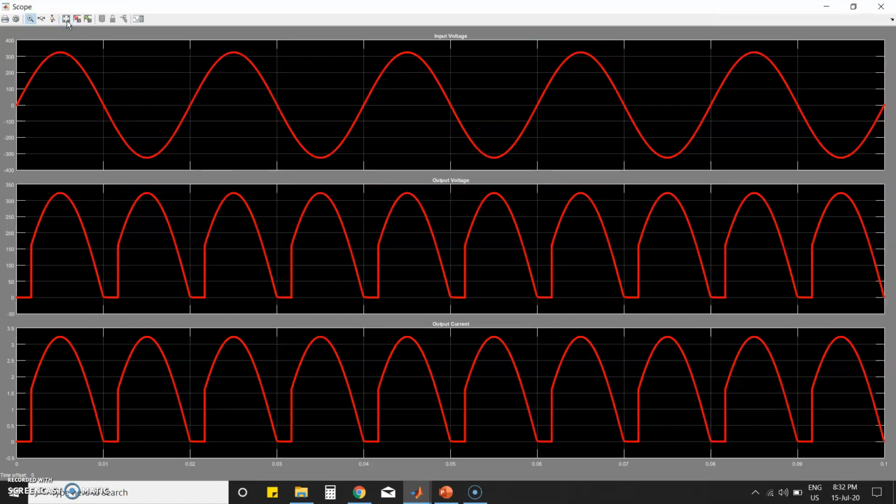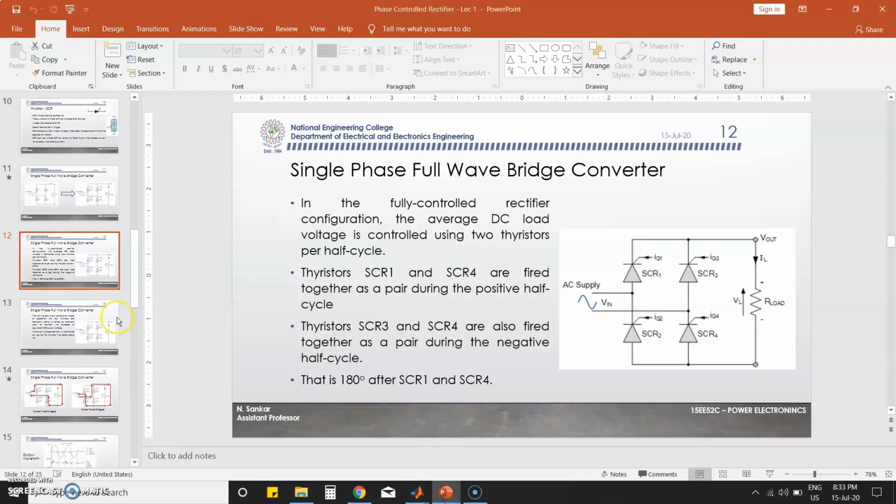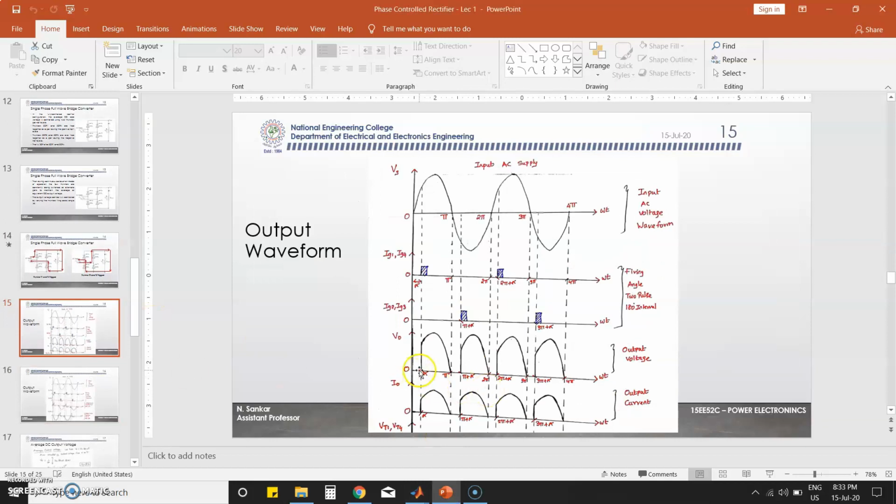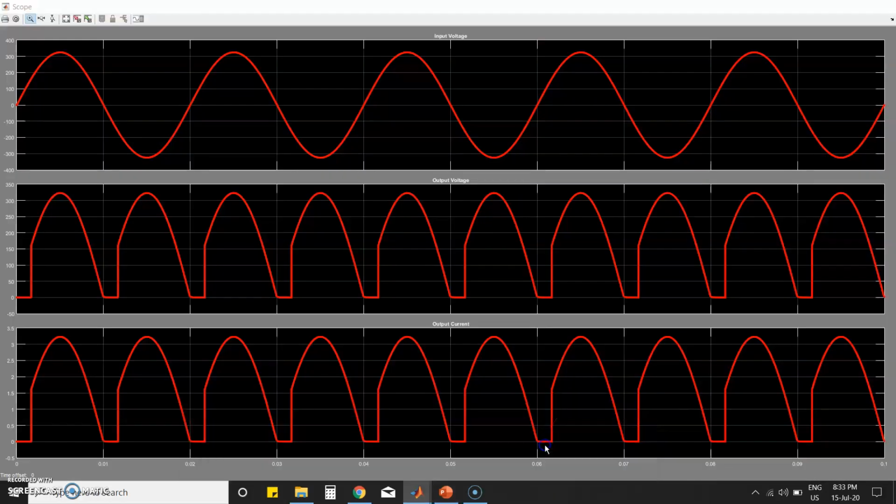So this is our output. So this is our AC input voltage and this is our output. You can compare the same with the diagram that I drew in terms of amps. This is our alpha. Till this point our voltage is 0. Similarly for current, after pi to pi plus alpha it is 0. You can see the same in your graph.